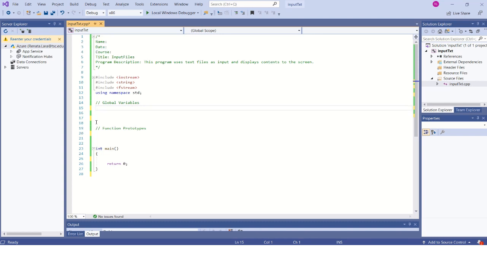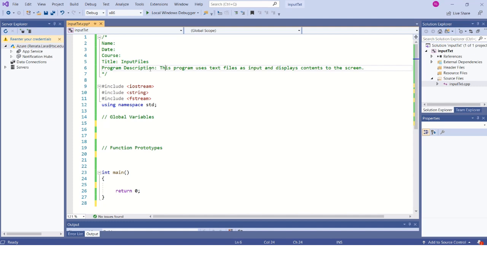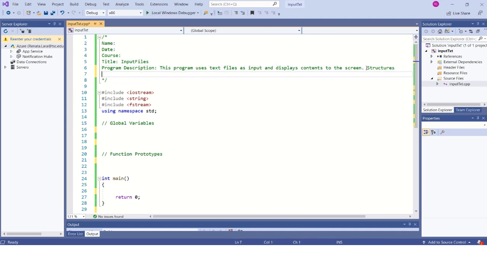So I already started with a template right here. Don't forget, very important, your heading information, program description information. So real quickly, just so that we don't forget, for your notes, this program uses text files as input and displays contents to the screen. Structures, arrays, and functions are also covered.